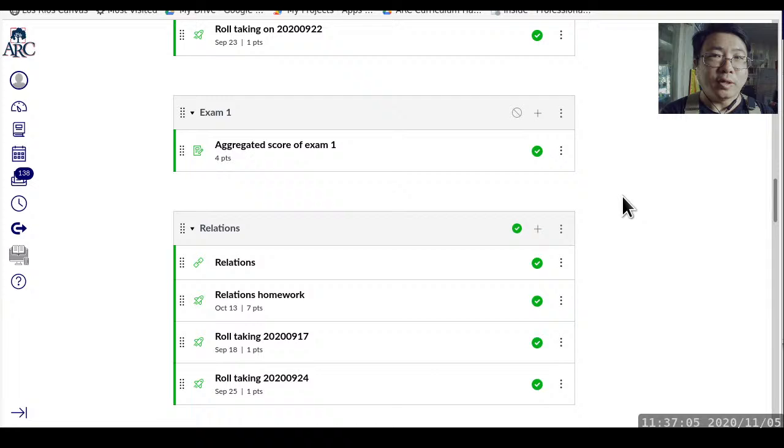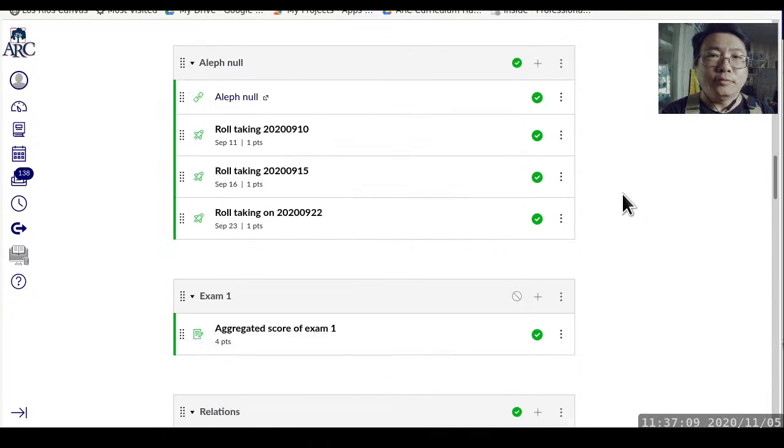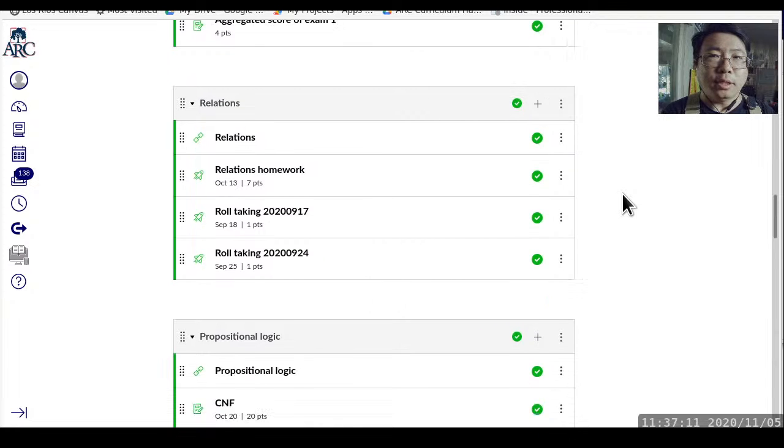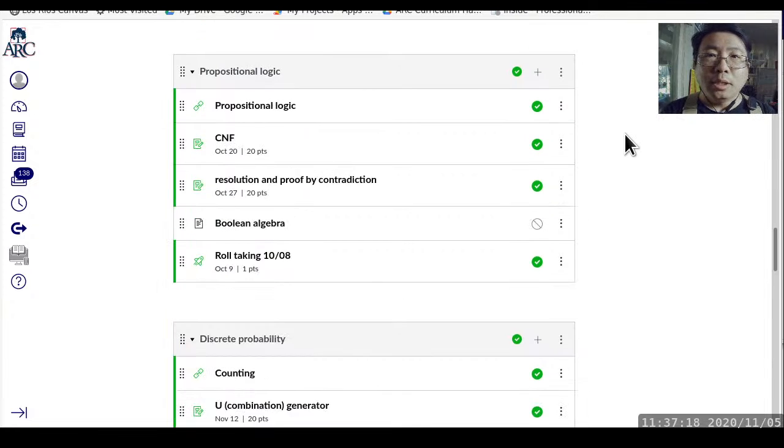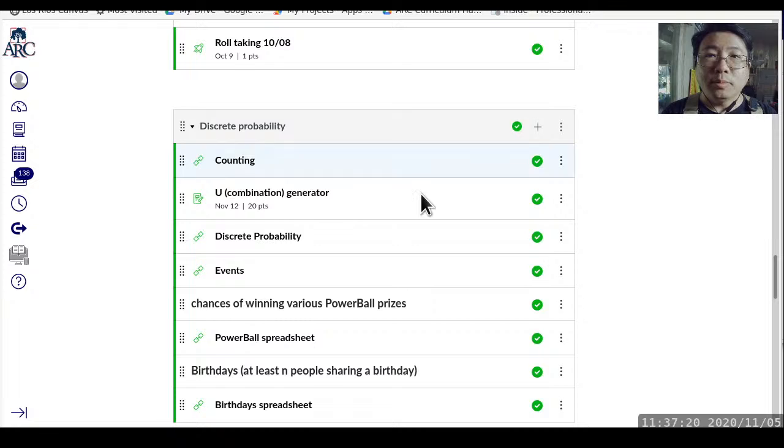So exam 1 as a module is right before relations, because that's the scope. The scope of exam 1 was up to and including Aleph null, but it did not include relations. So the second exam is going to start with relations. Let's see, discrete probability, there we go.